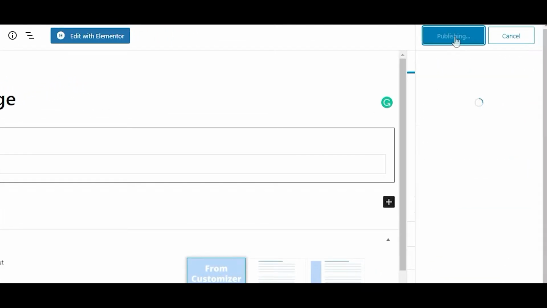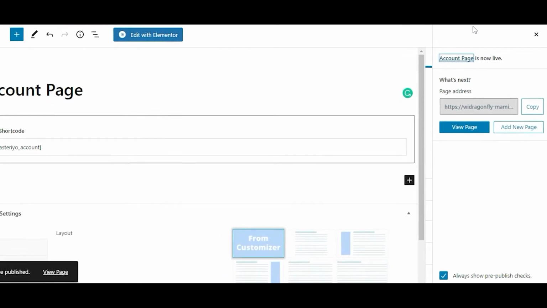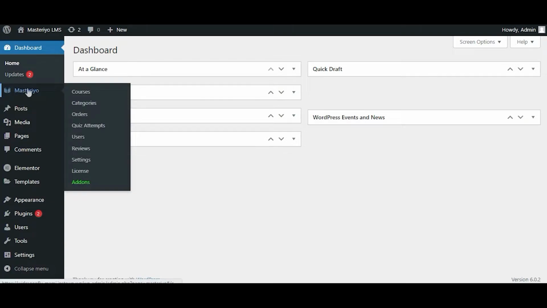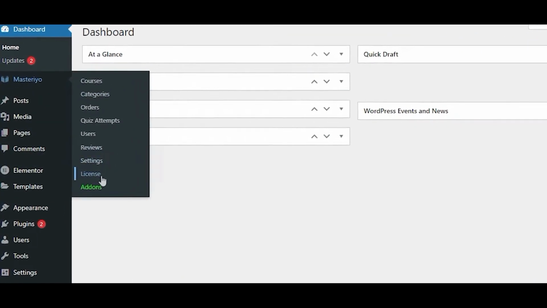So this means now your account page has been published, but however, to display it on your site, there's one more step. So go back to your dashboard and click on Masteriyo. Here, among many other options, you'll see a Settings tab. Click on it.